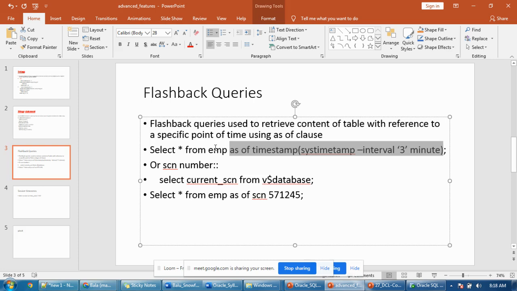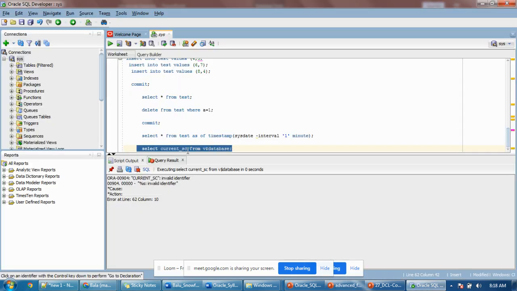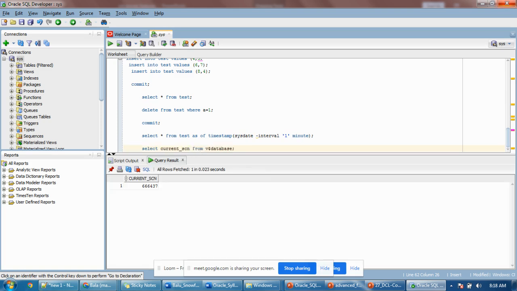No, current SCN, V$database only. Yeah. See, in real time, what will happen now? Every insertion, once commit is happening, after that it will create one SCN number. SCN number means storage. That definition is something there. I'm not sure, but that number will be created.